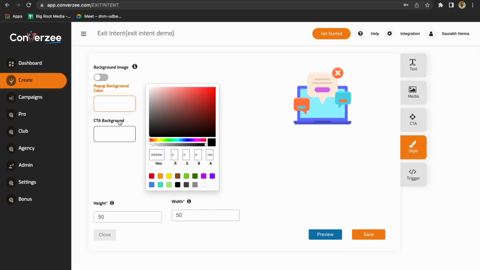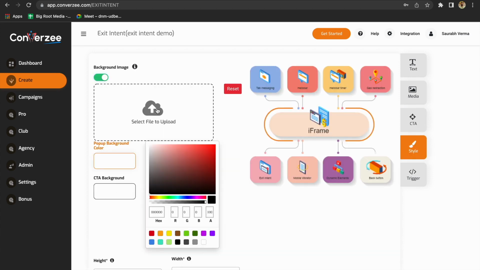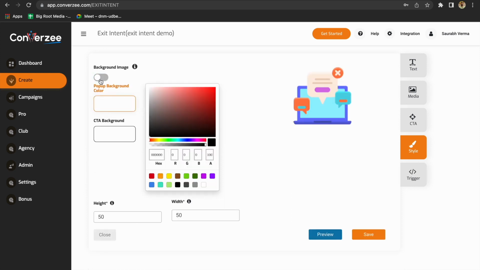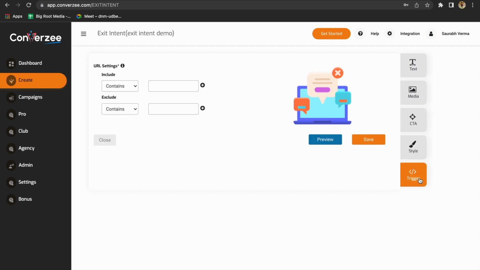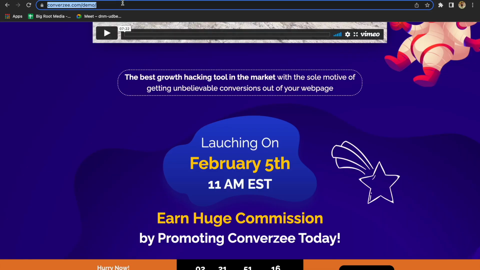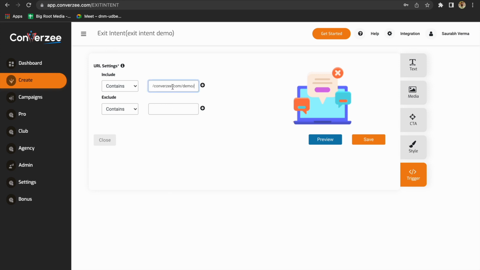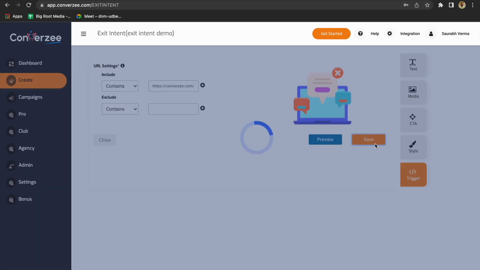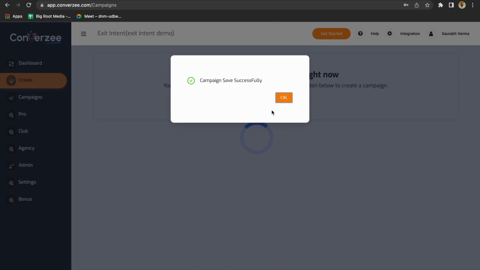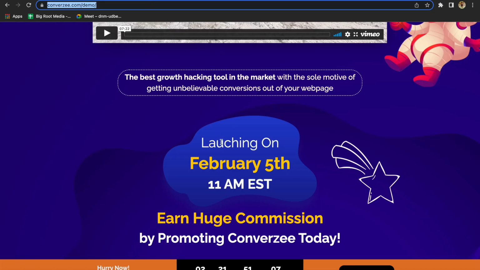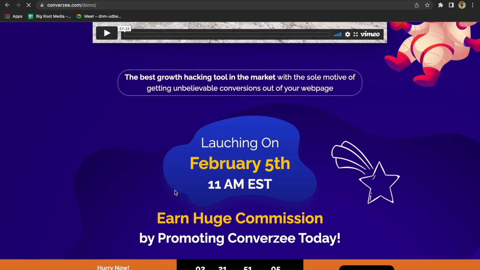In the style section, again, you have this option to enable the background, or if you want, you can reset it. Okay, disable it. We'll just go with the default one. We'll just add the trigger because that's the most important part. I'll just copy the URL again and paste it over there. Click on save. So our campaign is ready again. We'll just go to the landing page and refresh.